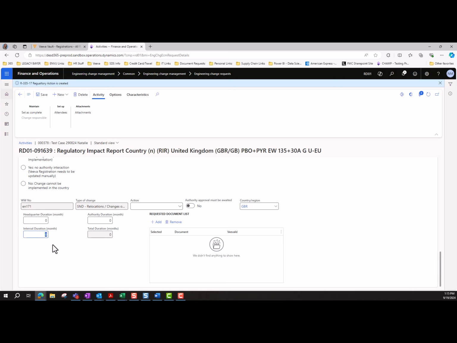The third piece of data is if you know you will need any requested documents for this submission. So for example, if I knew I would need a certificate of analysis from Global, I would simply select that here. And then I also know that I'm going to need a declaration of origin here. Now, I've entered all 3 elements, and I'm going to hit save, and then I'm going to set this record to complete.